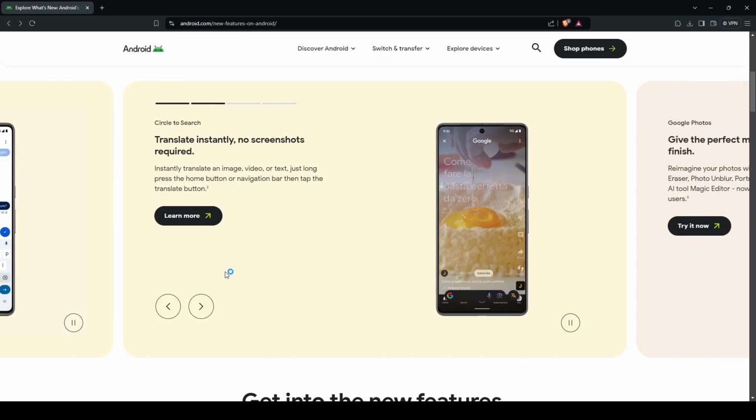And similarly, another update is Circle to Search. So you can easily now translate your text, video, or images to your desired language. Now you can instantly translate an image, video, or text. Just long press the home button or navigation bar and then tap the translate button. So you don't have to screenshot anymore, and you don't have to keep those unnecessary screenshot files in your folder, which is pretty good by Android. So that's a very cool feature, I believe.